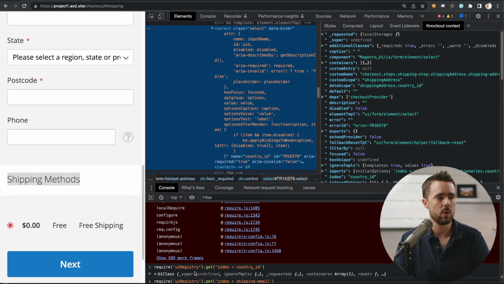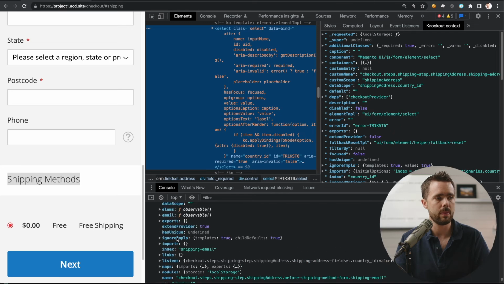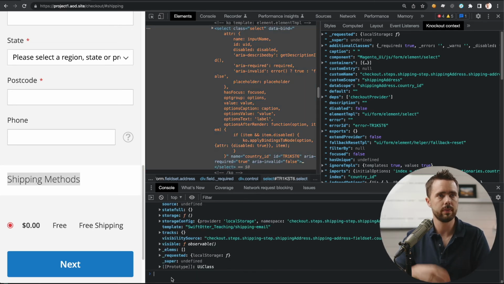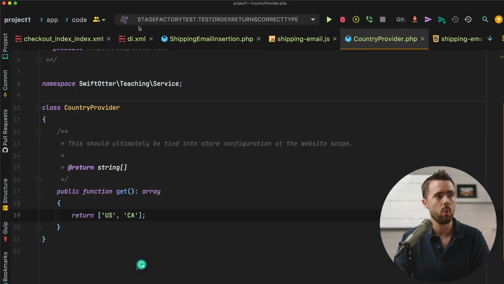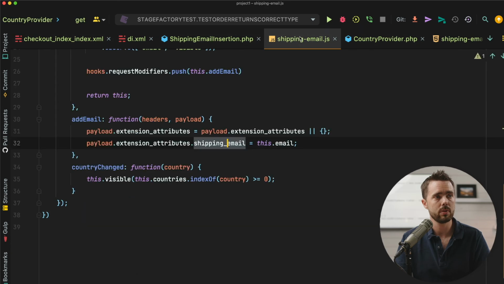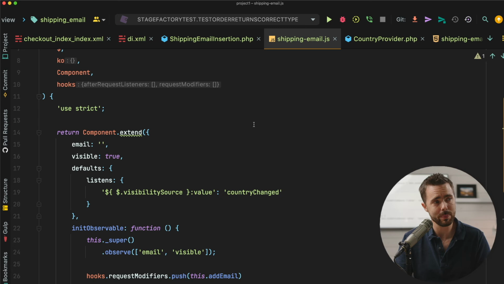So as such, we can come up here and we can see that we have an email observable. Drop that in. Joseph is SwiftOtter. We have literally injected this, popped it out, and it's available here. So what is the code that powers this type of magic functionality? It's actually really, really, really simple.